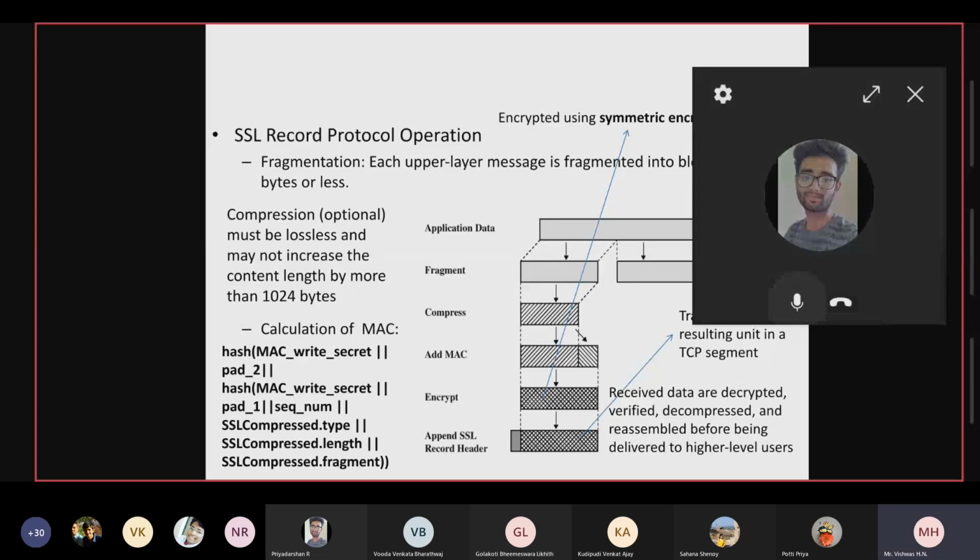So is it clear, students? SSL record operation: the major operation is fragmenting the data which it receives from the top layer of SSL, then compressing it, adding MAC to it, then encrypting the MAC and compressed data, and finally adding a record header. Then it sends that to the transport layer, so it will be added into the TCP segments. Received data are decrypted, verified, decompressed, and reassembled before being delivered to the higher level users on the receiver side. Is that clear?